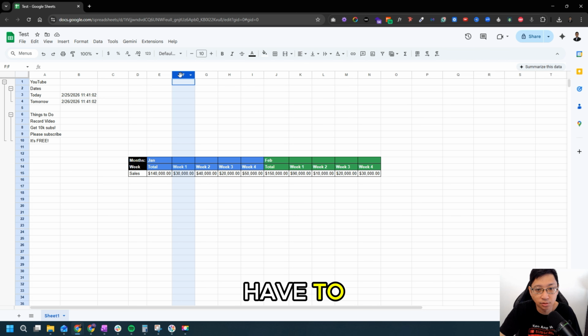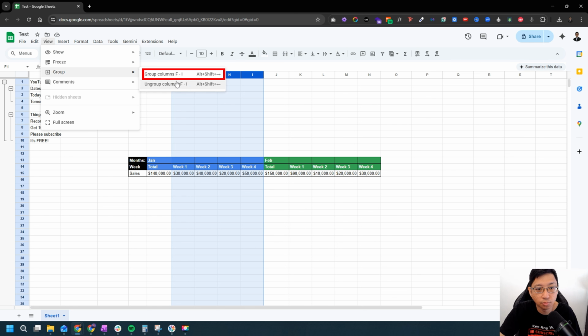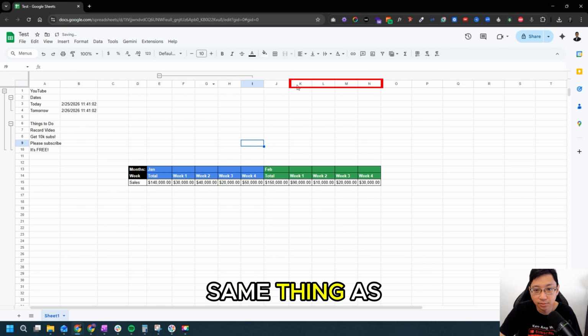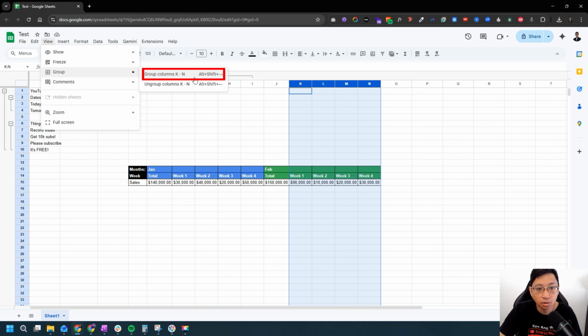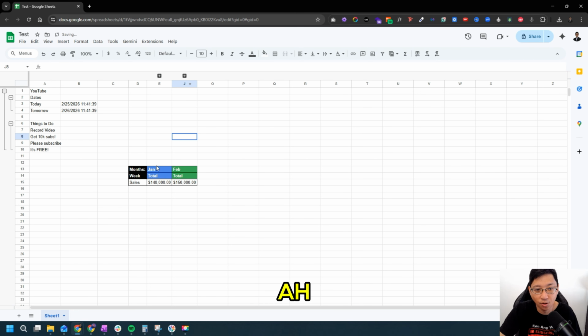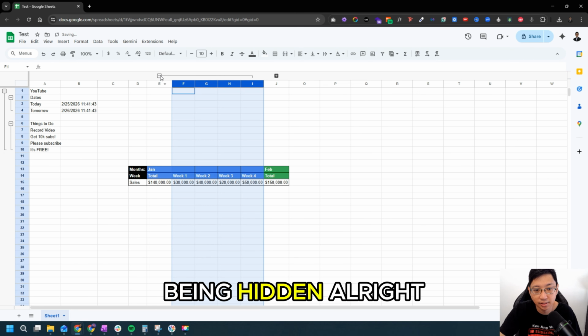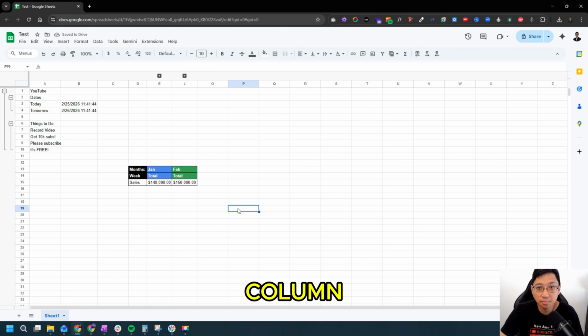How do you hide this? You just have to select this, click on view, same thing as well, group, group column, there. Same thing here: view, group, group column, and then you can hide it there. So you can see that actually all the January one is already hidden. So that's how easily you can group your column and row.